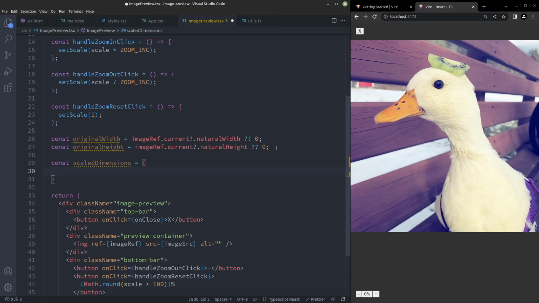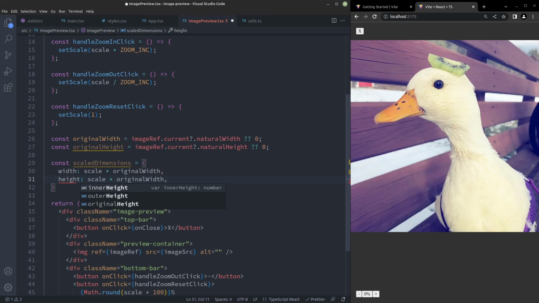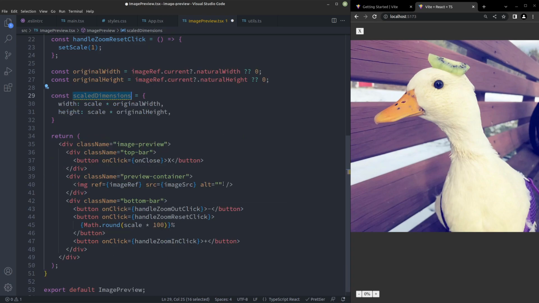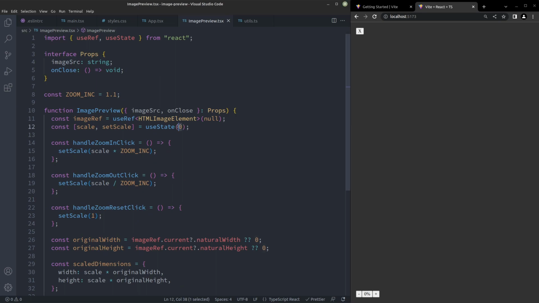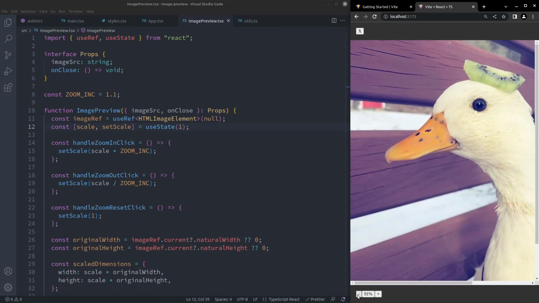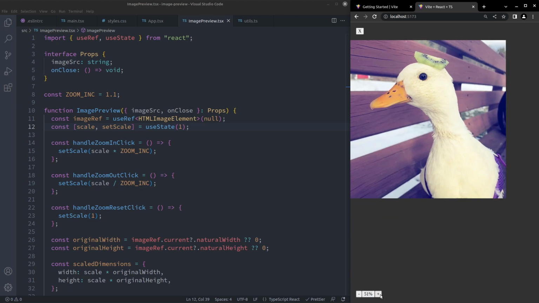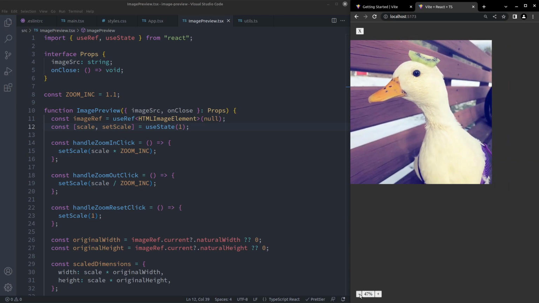Now we can get the scale dimensions by multiplying scale with the original width and height. Let's create a new object that's going to be our CSS properties that we're gonna assign to the style attribute of the image. Let's assign the width to the scale multiplied by original width. And the same for height. Now assign those to the style of the image. And if you set the initial scale to 1 and try resizing, you will see that our duck gets smaller and larger. Now as you see, it always stays at the top left corner.